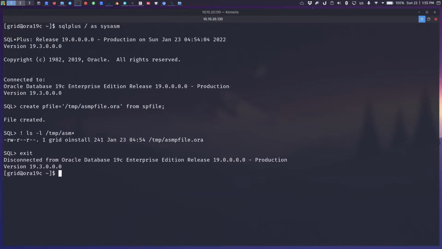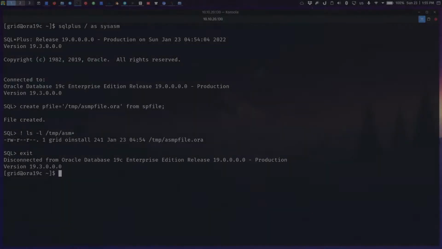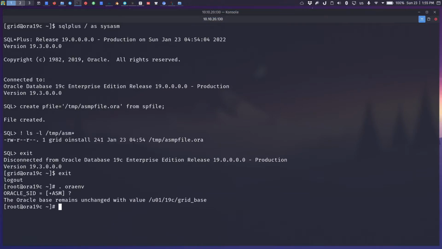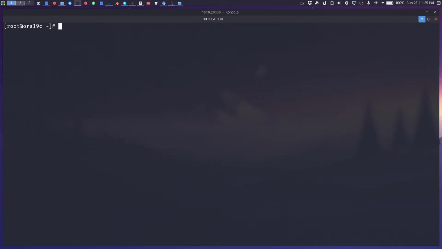Now we will move to the third step. We need to deconfigure HAS, which is the high availability service. So first I need to move to root. I need to run oraenv and make sure that it's correct. I have the Oracle SID set to ASM and with the correct Oracle base, so that means everything is okay.